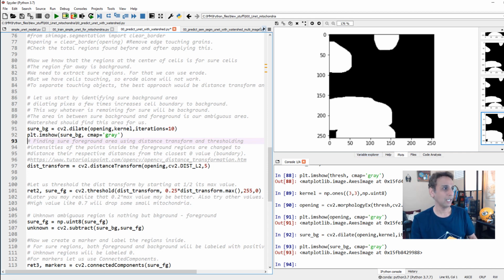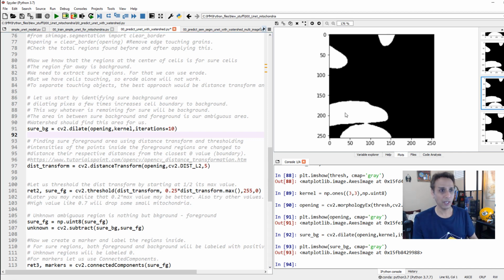showing that everything else I'm almost 100% confident is my sure background. And my sure foreground will be very similar, but how do you define your sure foreground, right? How do you define the center of mitochondria? If I go back to this image, how do you define this? If you only define the central few pixels, and your mitochondria is elongated, then how do you define this shape? For that, we have something called distance transform. It's looking at the distance and maps that distance. Then we can set a threshold on the distance transform.